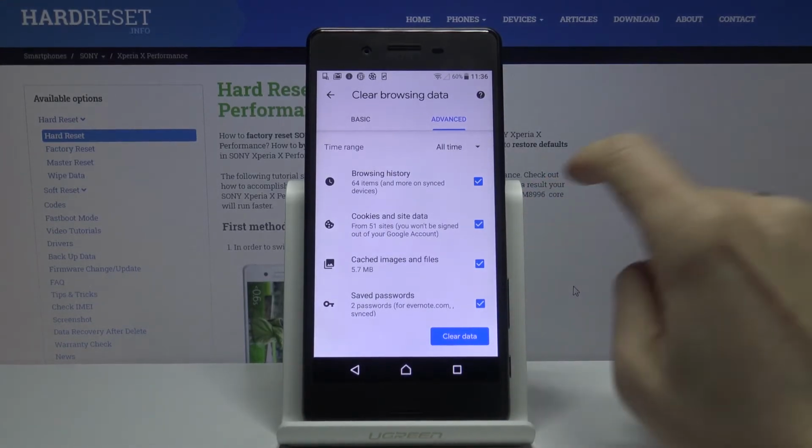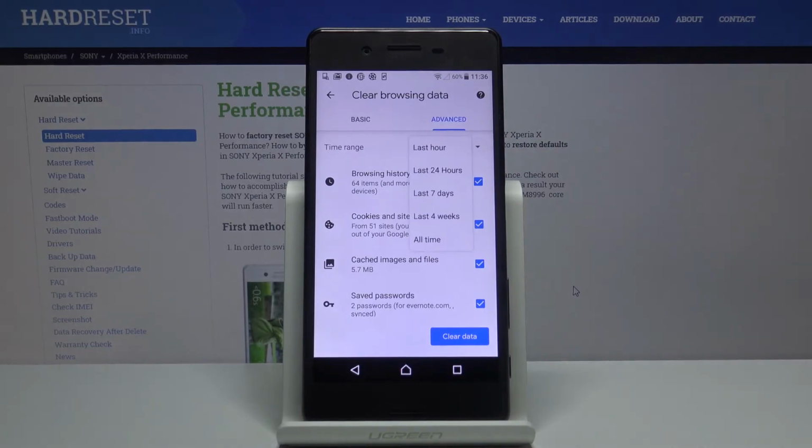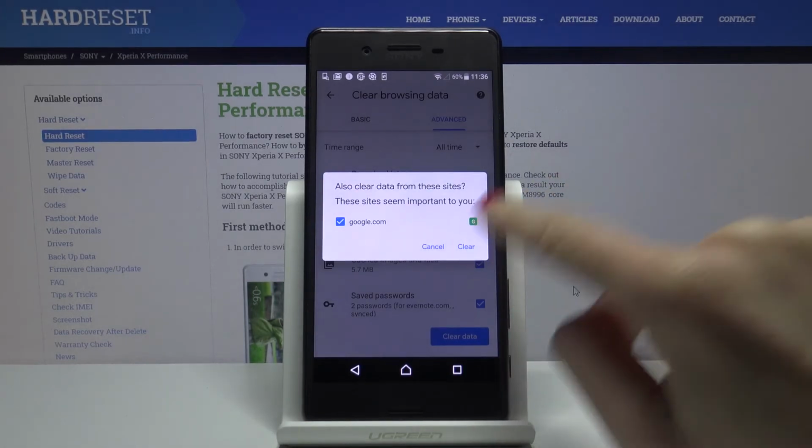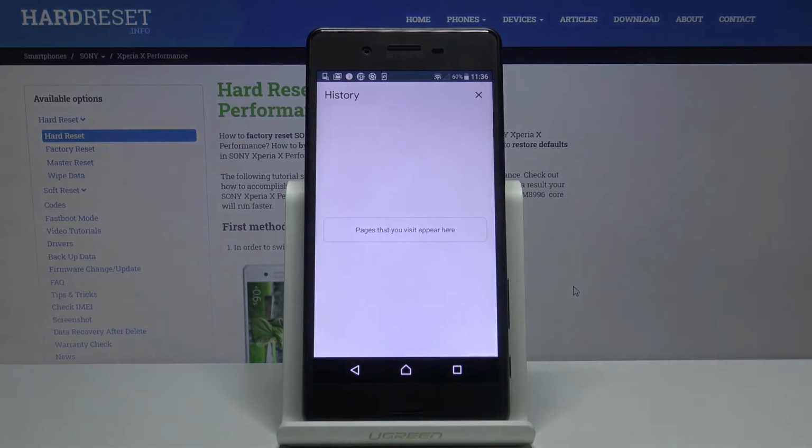And finally, just select the time range. Mark it here, then select the period of time. I will go with all time because I would like to remove everything since always, and then just tap on Clear Data. And confirm that you would like to perform this operation by tapping on Clear, and that's it.